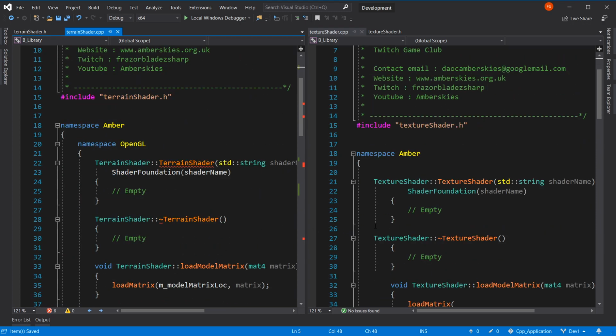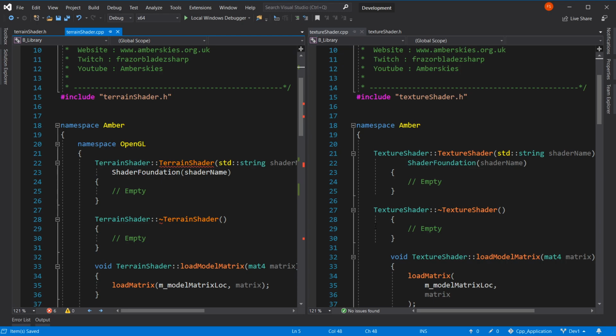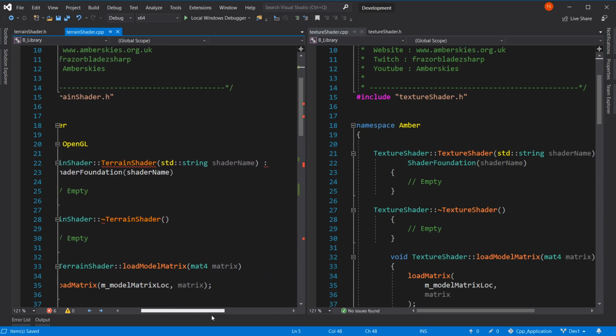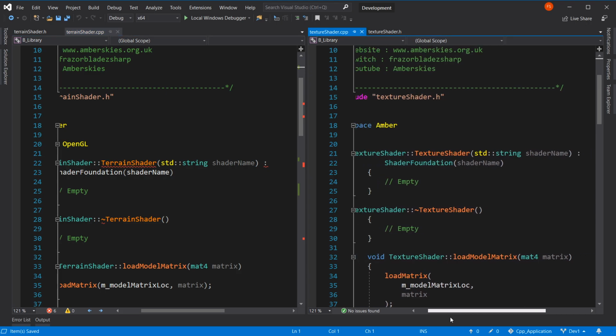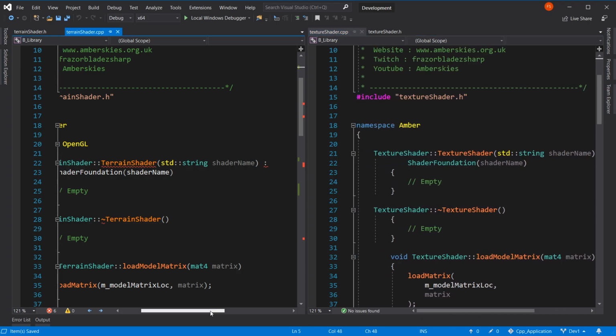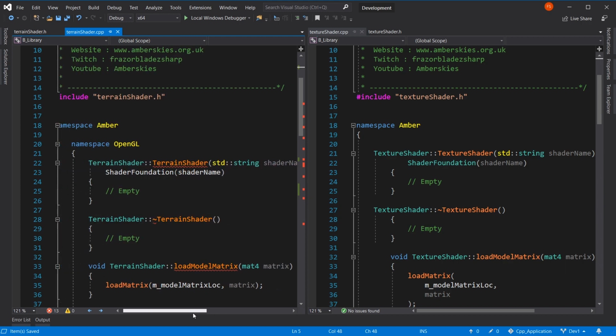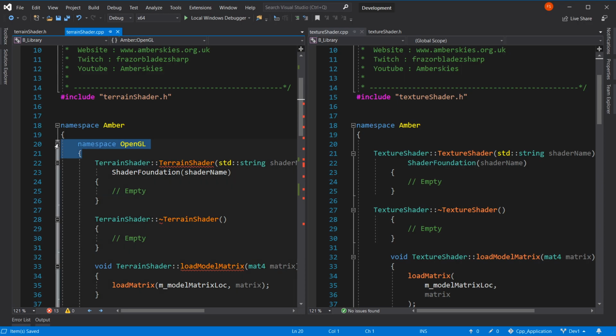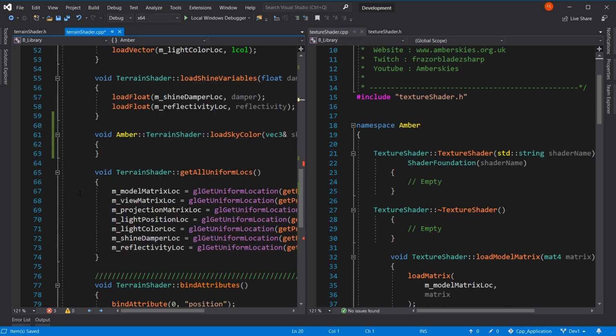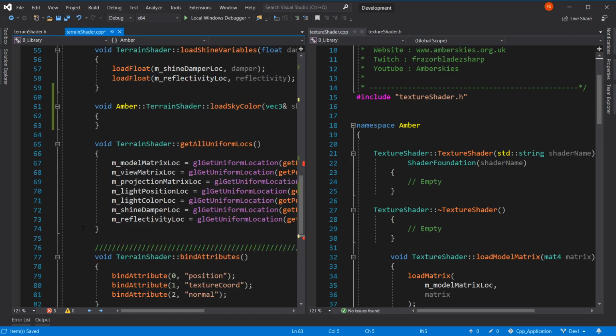Right, what do we have here? Terrain shader. We have terrain shader, std string, yeah, colon, shader foundation, shader name. That's not coming through for some reason. Ah, yes. Let's get rid of this OpenGL stuff. That doesn't help.